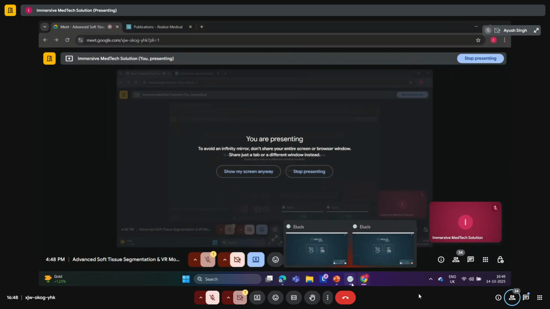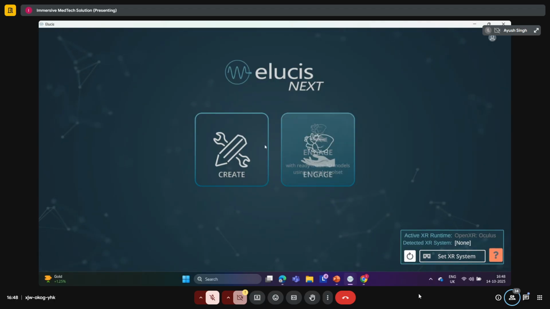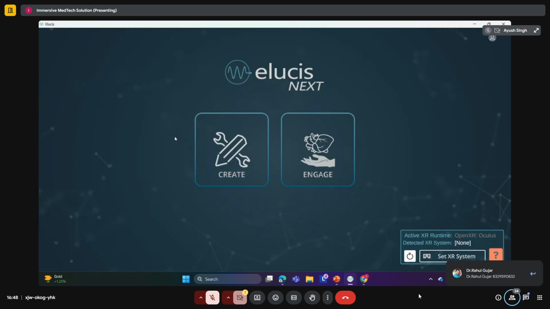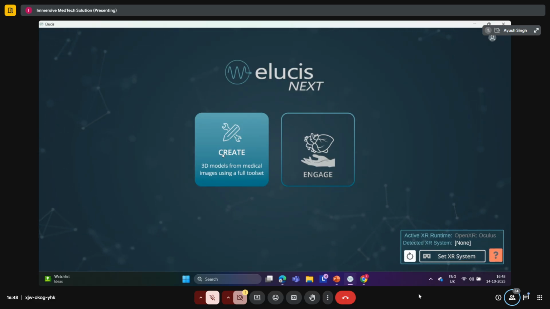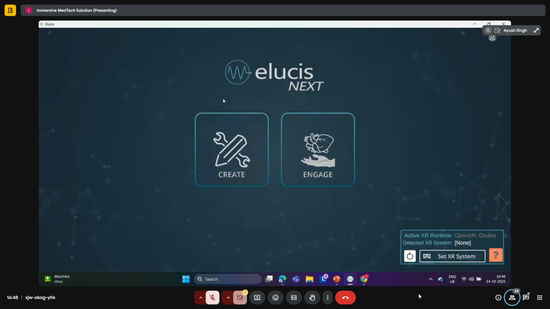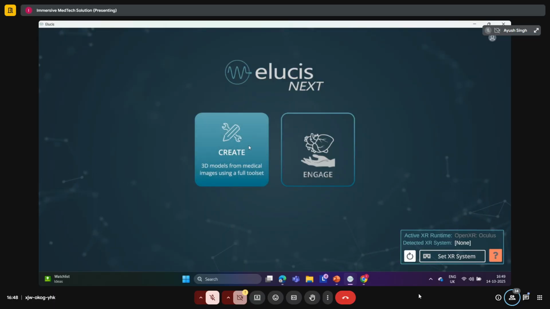So I'm just opening my software. So this is how the software interface looks like. Here you can see there are two modes of doing the segmentation. The first one being the create mode, wherein we can directly go inside any view. We are given all the set of tools. There is no limitation, and we can carry out the segmentation later on if we are required to do the modeling and all. So it can be done in the create mode.